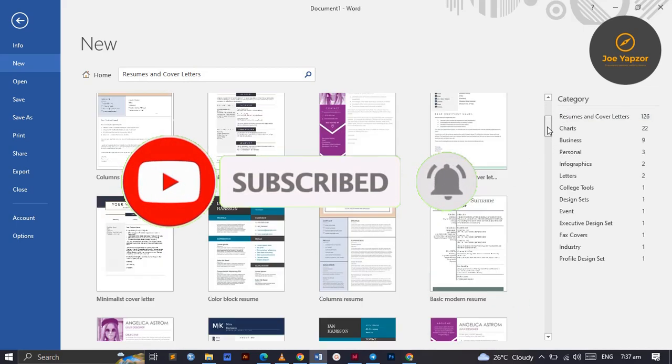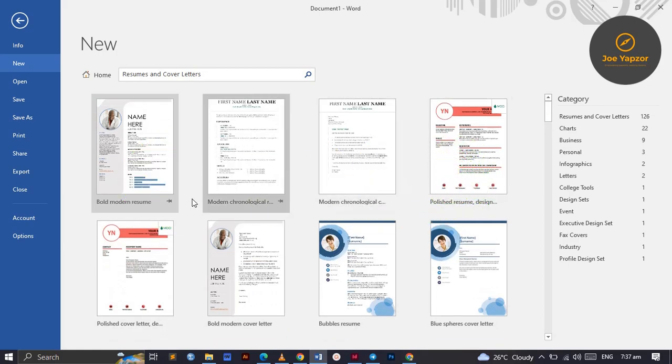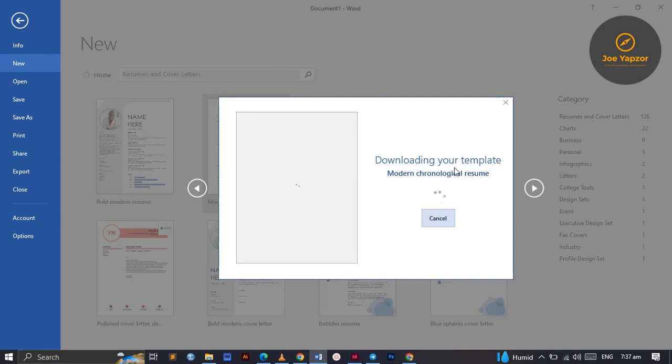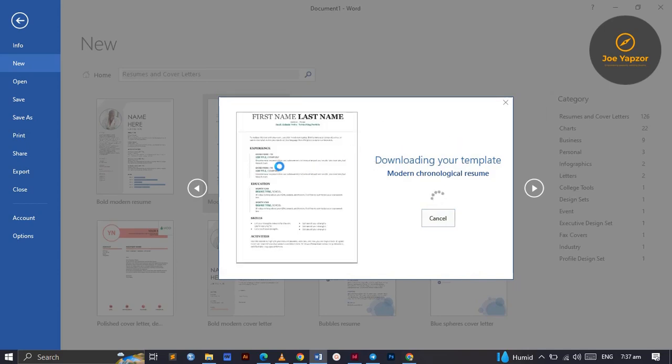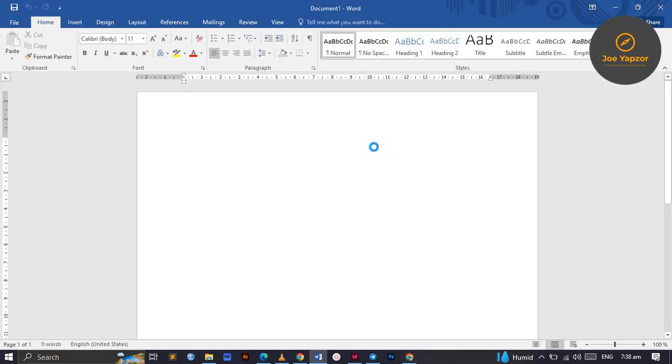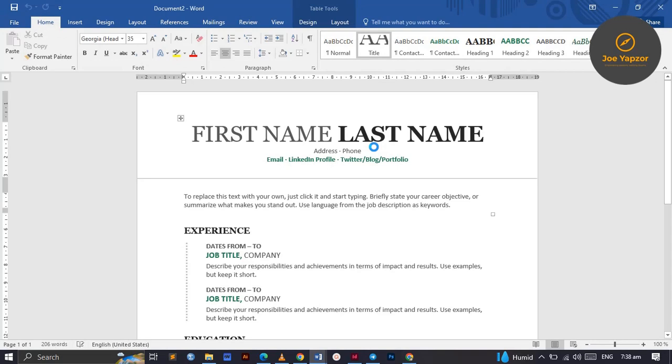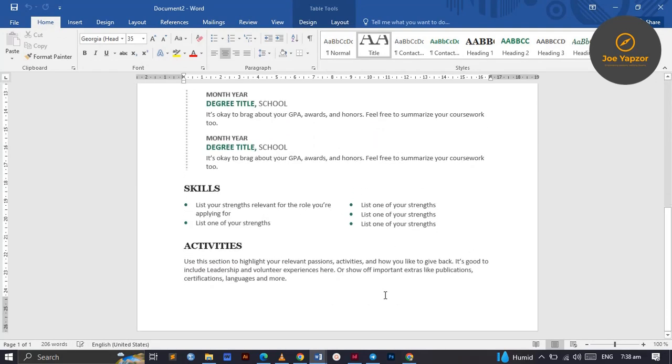It's called modern chronological resume. There are actually two over there. The other one is the modern chronological cover letter, so you have to know the difference and double click on it. Once you double click on it, it opens the file for you, and you can just input your details there.